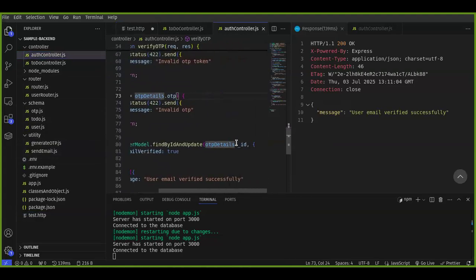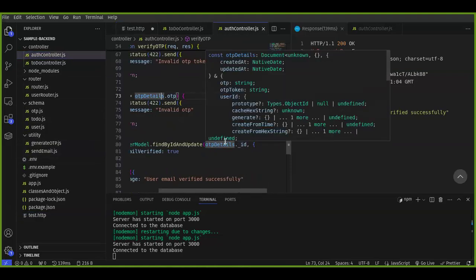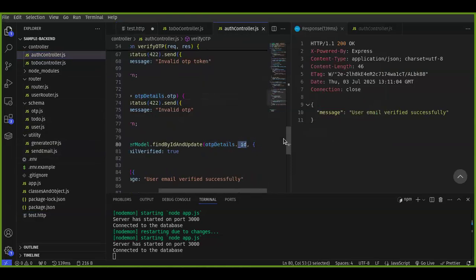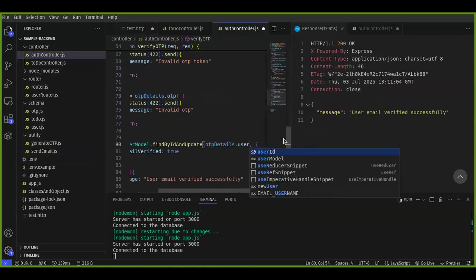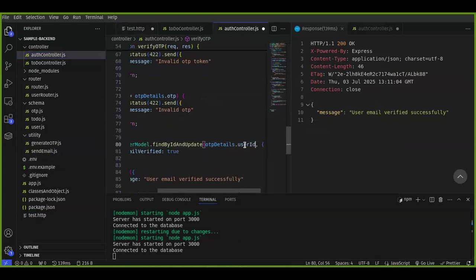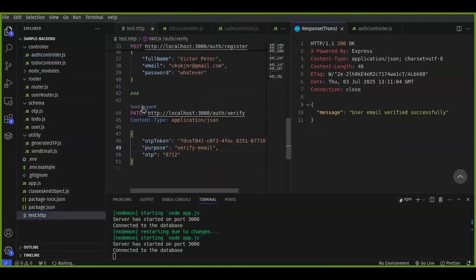My idea, okay, this is wrong actually. I'm checking the OTP details ID, instead of taking the user's ID from here, okay? So if I try that again, it shows exactly the same result. Then let's come back to MongoDB Compass to see.